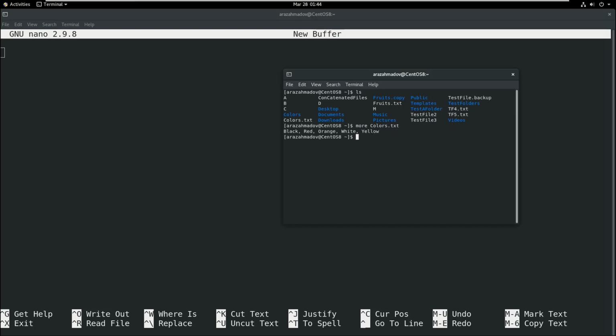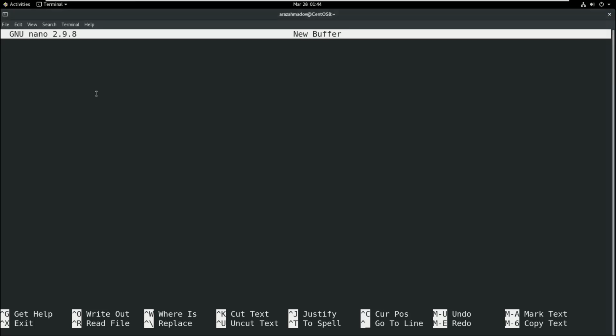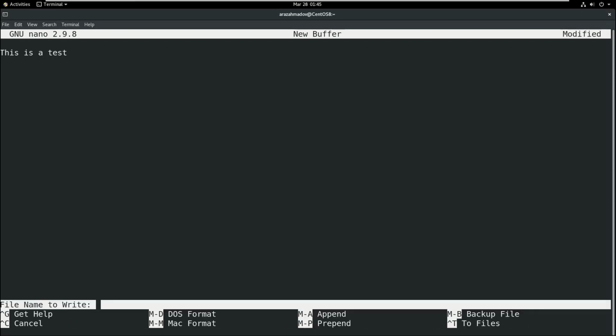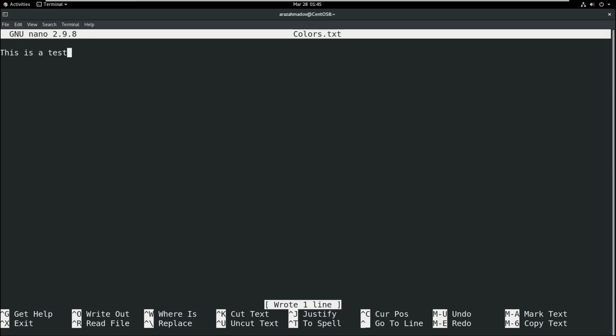Well, I'm going to the Nano window, and here I type in "this is a test", then press Ctrl O. It says File Name to Write. I'm going to put colors.txt, and it asks confirmation for the existing file with yes or no. Then I'm putting just Y for yes, and it's up to you whether to overwrite.